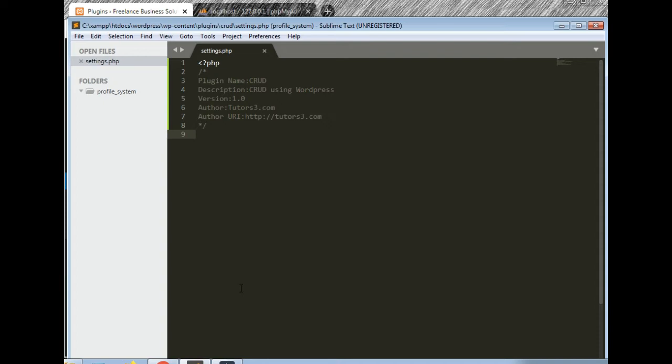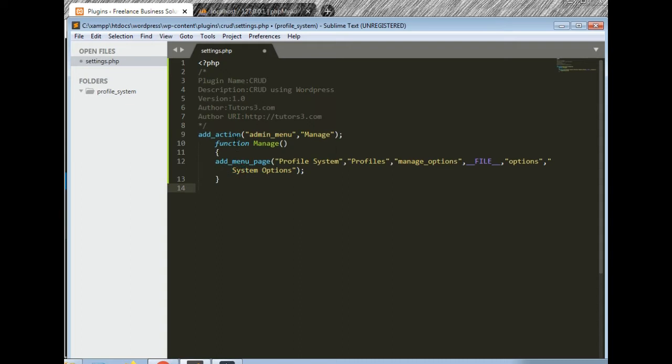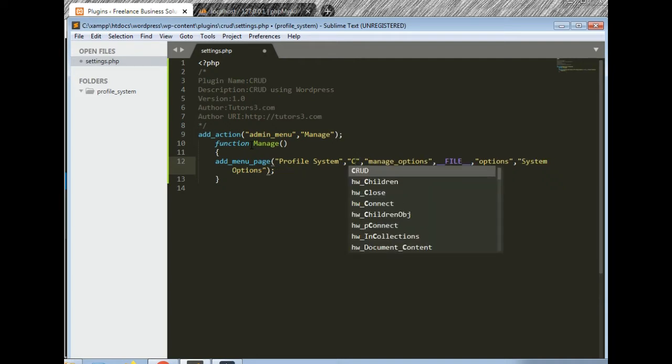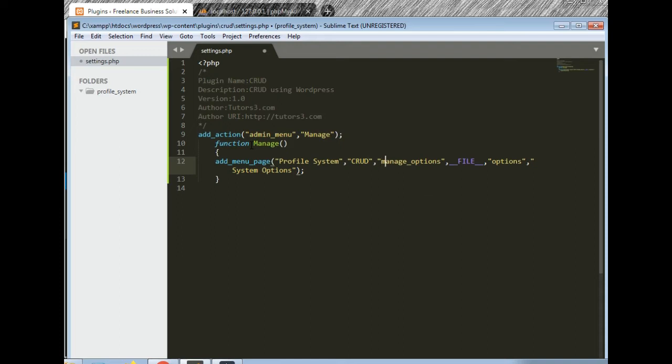I go to the file and I paste to save the time: add action. Okay, add action, admin menu, and manage. This manage is a function. This function will be called by the admin menu when adding the menu page. This is the first link, this is the title, this is the link name, whatever you should see. You should see CRUD. Okay, and manage options is capability.